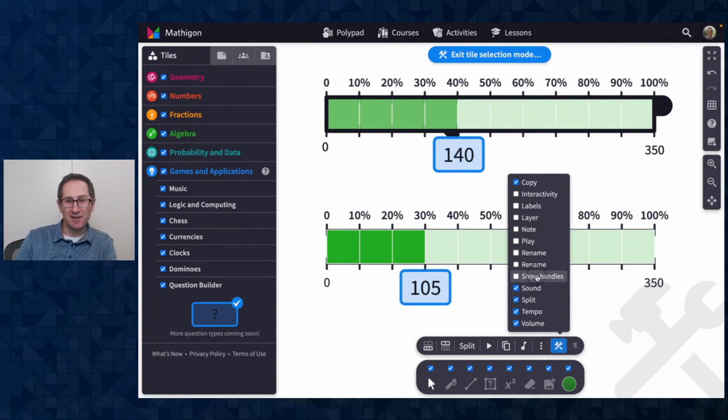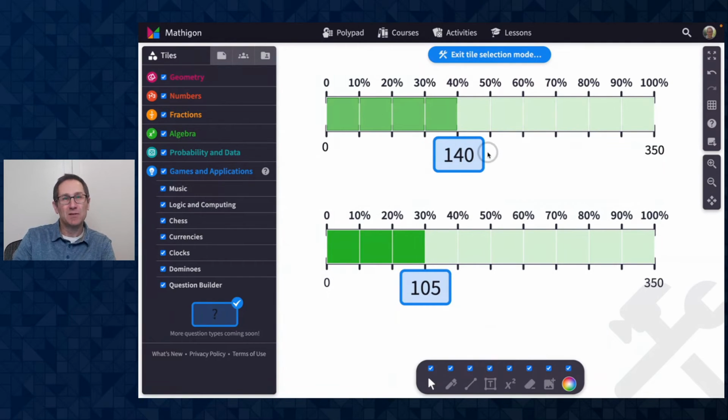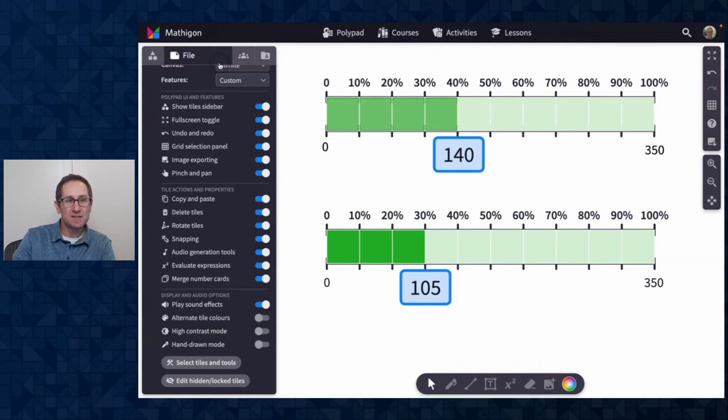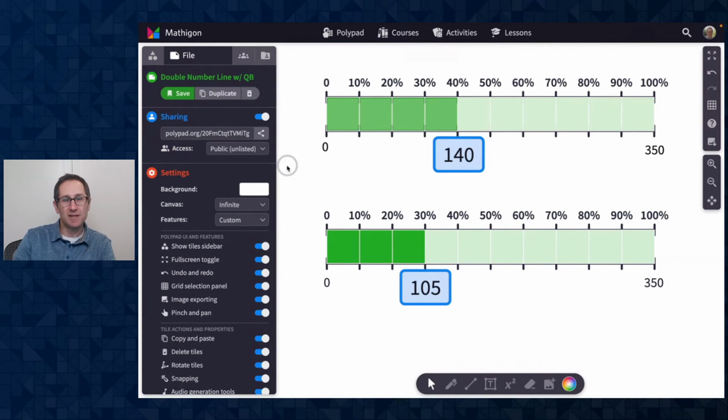I don't want them to turn off the handles or change the sound or split it or deal with any of the musical things. So I'm going to turn all of those options off except just the ability to copy the fraction bar. Maybe making copies would be helpful. So I've turned all those off. I'm going to exit this mode now. Save it. Right back here, save it.